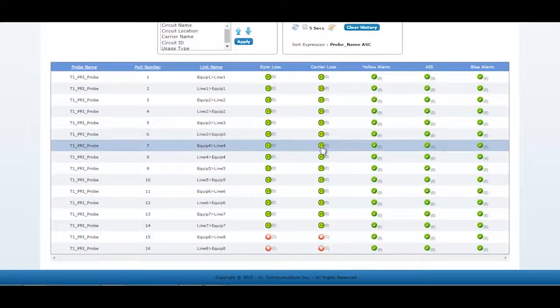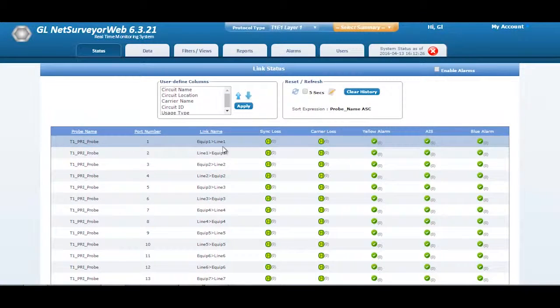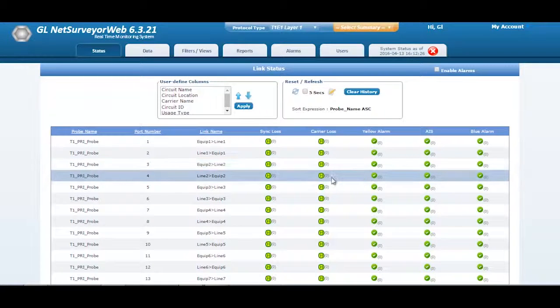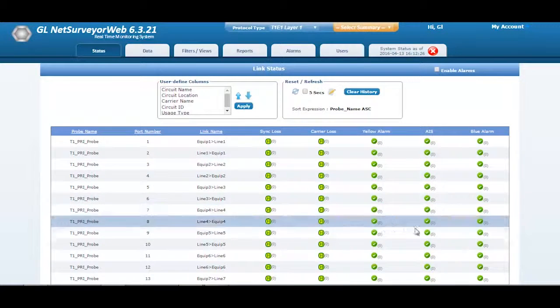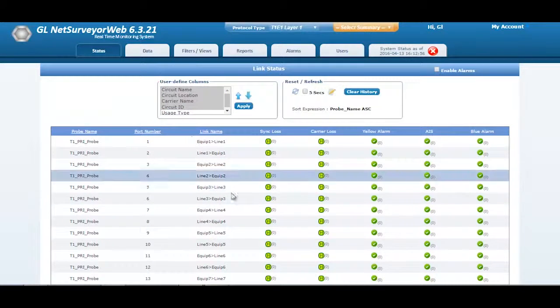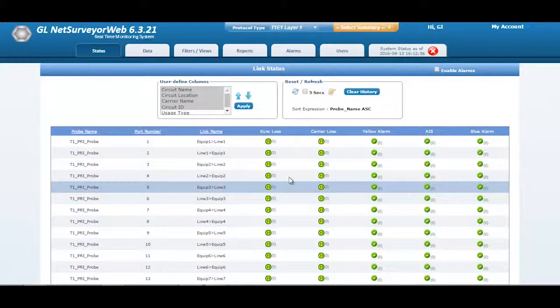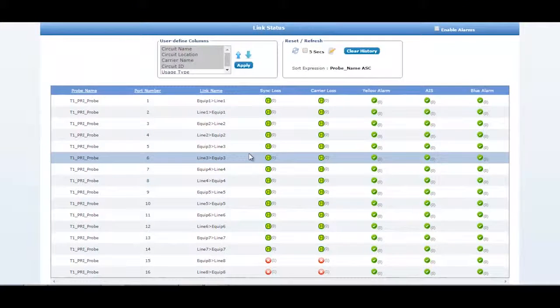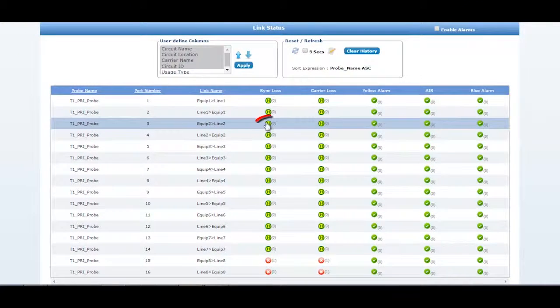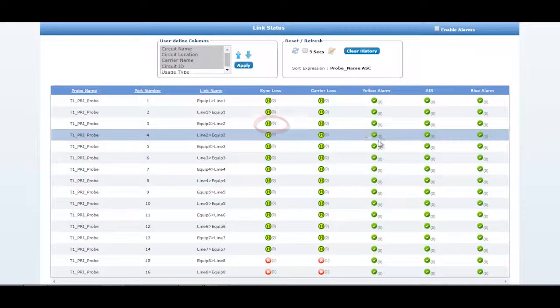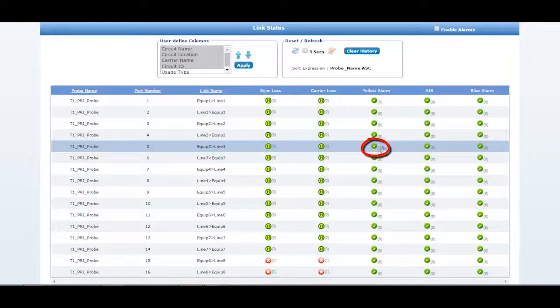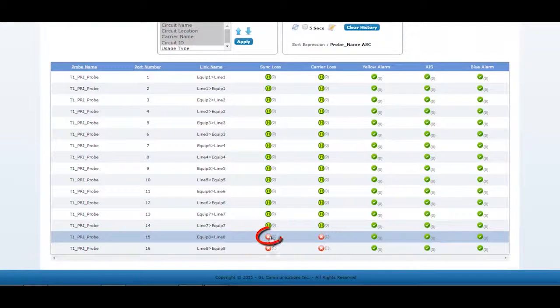The link status displays physical and data link status with sync loss, carrier loss for all the available probes across the network. We also have user-defined columns where the user can configure their own names to identify the network. The historical icon indicates previous link errors of the probes which are rectified currently. Green check mark indicates that the link is up, whereas the cross mark indicates that the link is down.